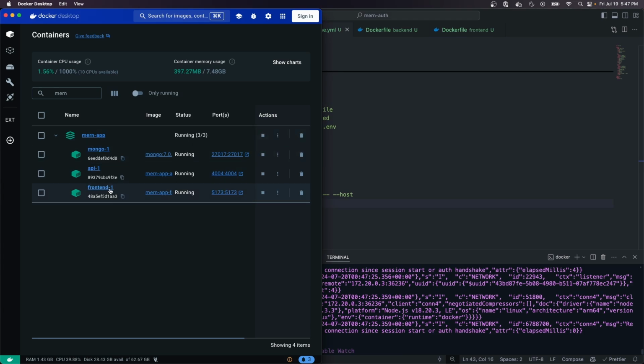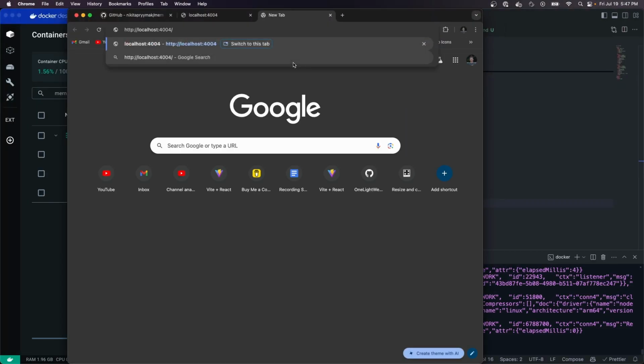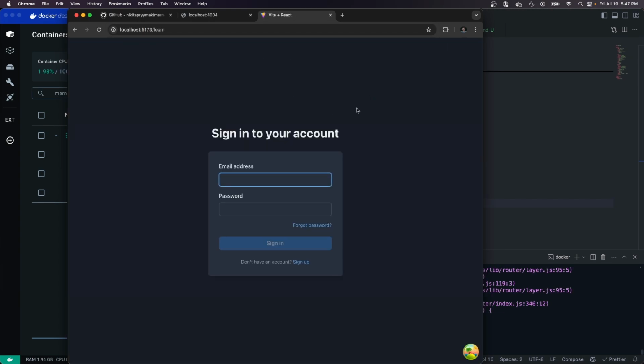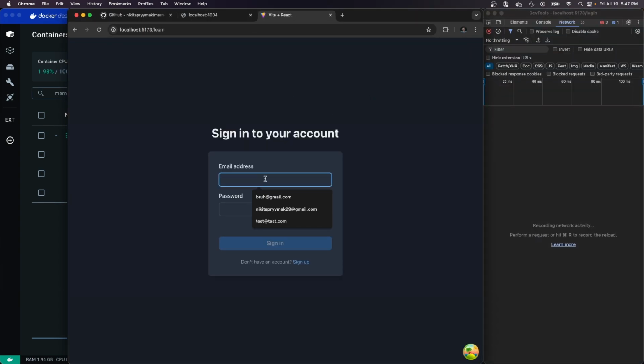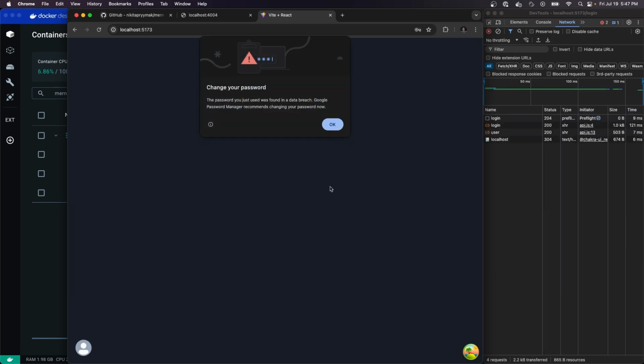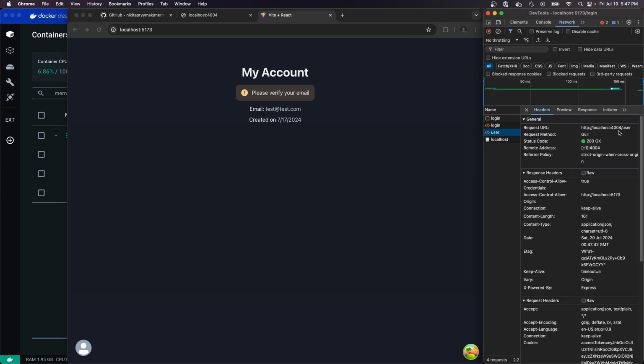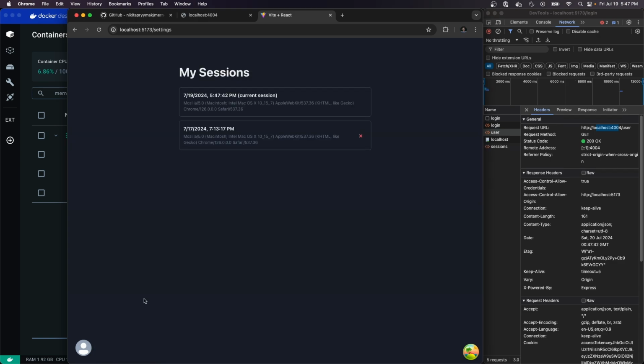And let's check here. So it looks like they're all running. And now if I go to localhost on port 5173, we should see our front end load up. And let's just try to sign in with our test user. And that seemed to go through. So here you see our API is running on localhost 4000 and our app is working just as it did before.